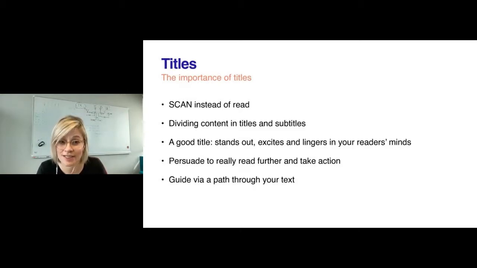A good title stands out. It excites and it lingers in your readers' minds. A good title can also persuade them to really read further on and possibly even take action by clicking on a link. So with titles and subtitles, you actually take them by the hand and guide them via a path through your text to where you want them to be.